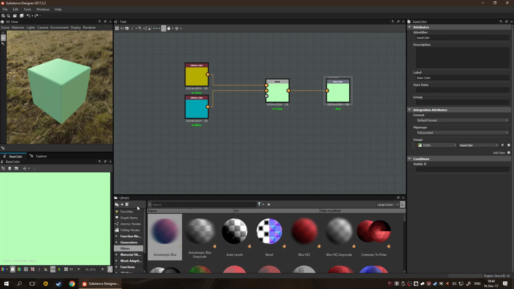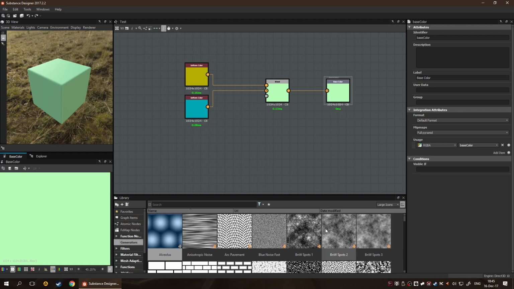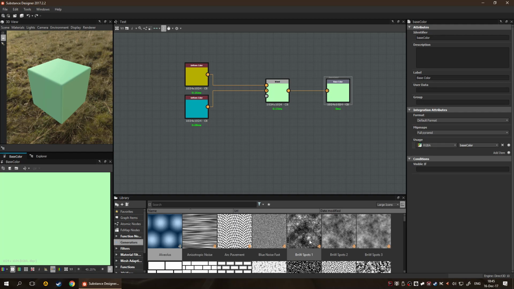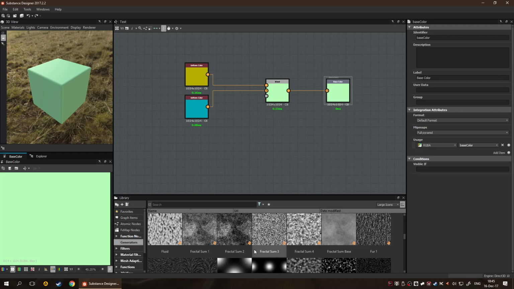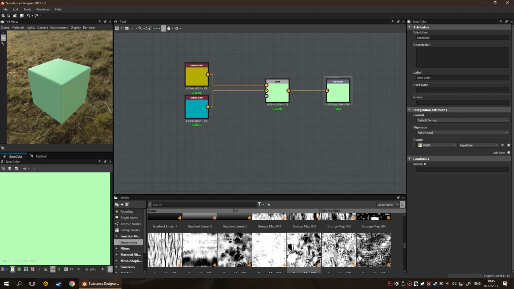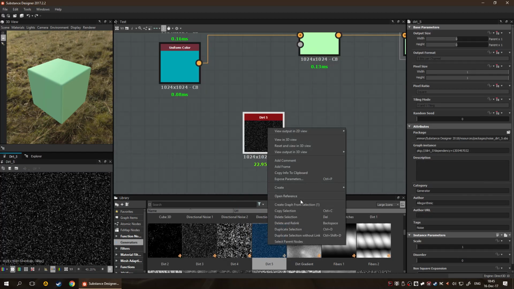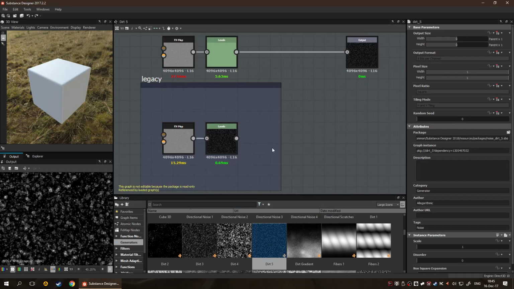Of course, if we take a look at particular generators here, these are essentially dirt maps. Now, these are functions on their own. You can even drill into them. Let's say I grab dirt 5, right? And let's go ahead and open the reference. Yes, I do want to open the reference. Now notice this is how the dirt 5 has been created.